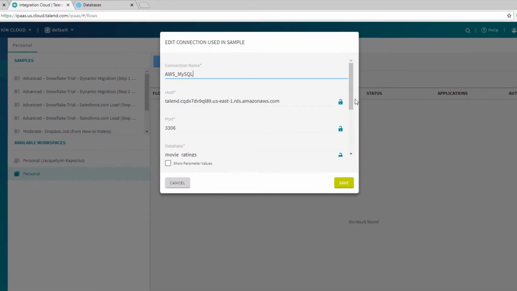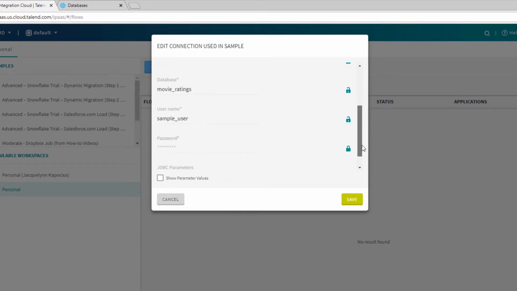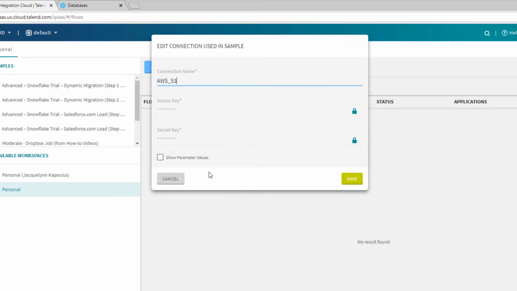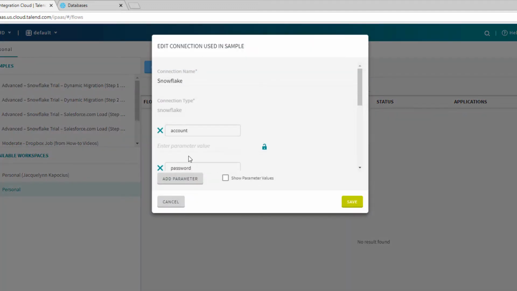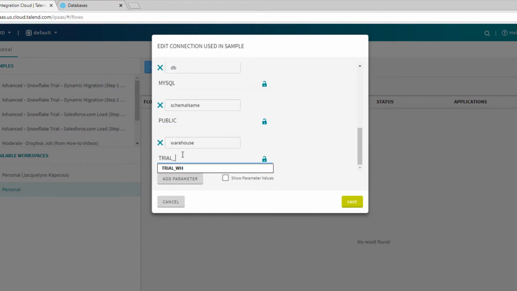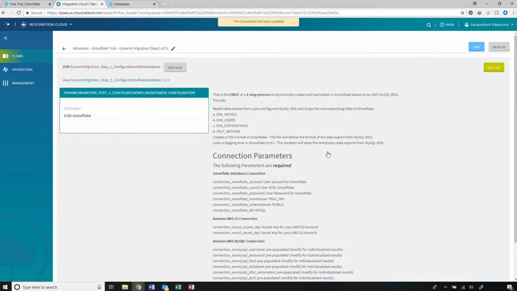The AWS MySQL connection information is pre-filled since Talend is providing read-only access to a sample database for this example. I just need to provide the password, which can be found in the online documentation. I'll click Save. Now I must verify my S3 connection by providing the access key and the secret key. I'll click Save. Now I need to provide my Snowflake account information, including my account name, password, user ID, database, and warehouse. And I'll click Save. This opens my job within my personal workspace.